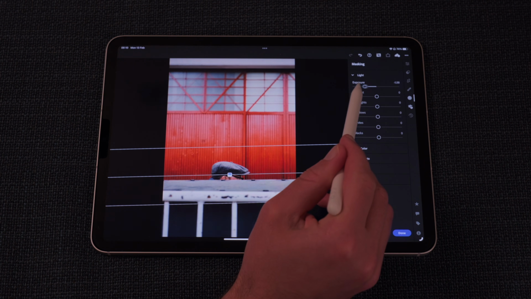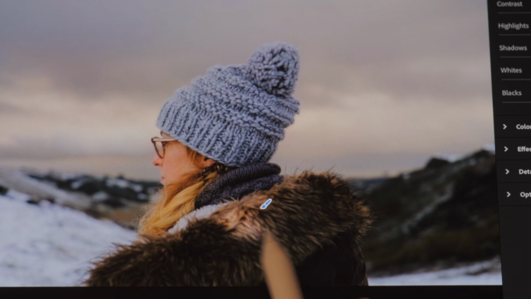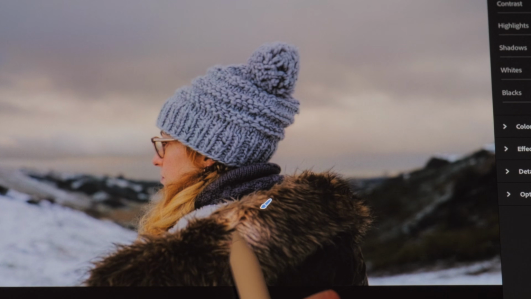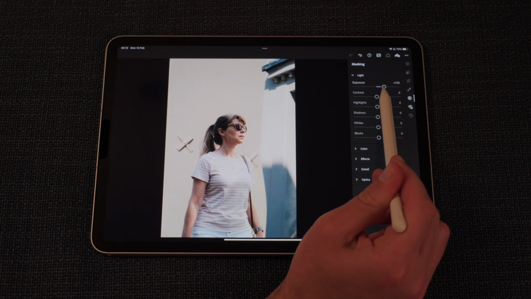We can use the linear gradient tool to shift one whole part of the image. We can use the radial tools in order to focus on specific areas. We can use the brush tools to dodge and burn, and we can obviously use the AI tools to select your skies or your subjects for individual editing.